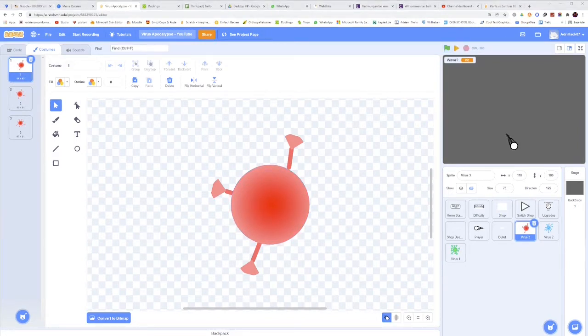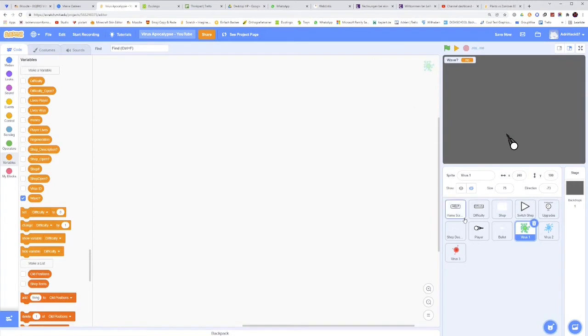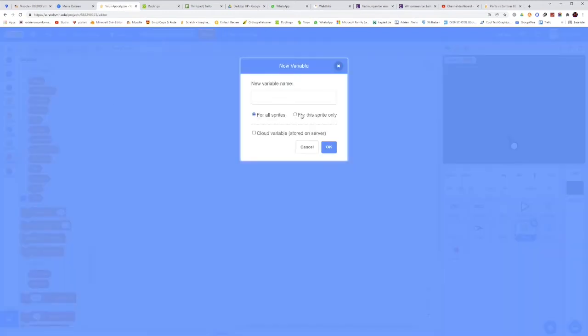Now the next part is very important, so make sure that you follow the steps very carefully. So you want to create a variable for this sprite only. It's important to have it for this sprite only because then it will apply for every single clone individually. So if you had a variable for all sprites, then for all the clones it will be the same, and if one clone changes the value of that variable, it would change for all the viruses.